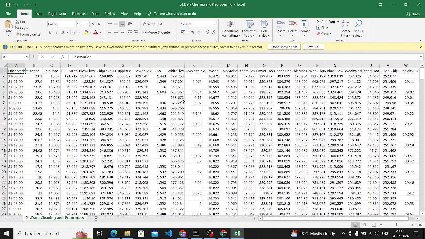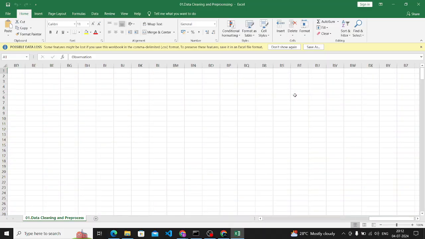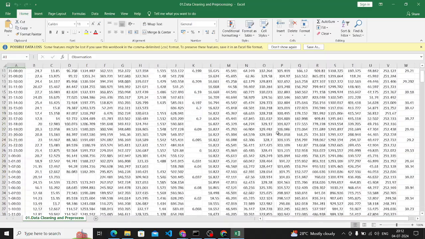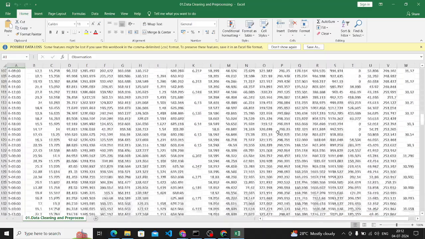First of all, I'll show you your data set. Here is your data set, and the columns it contains are observation, Y, kappa, chip rate, VFCM ratio, glue flow, etc. And these are the rows. This is your big data set.